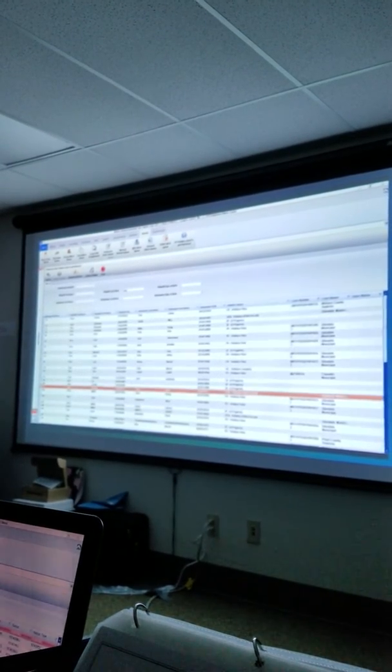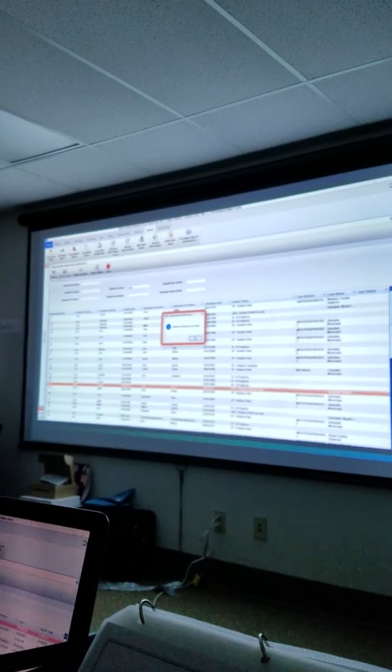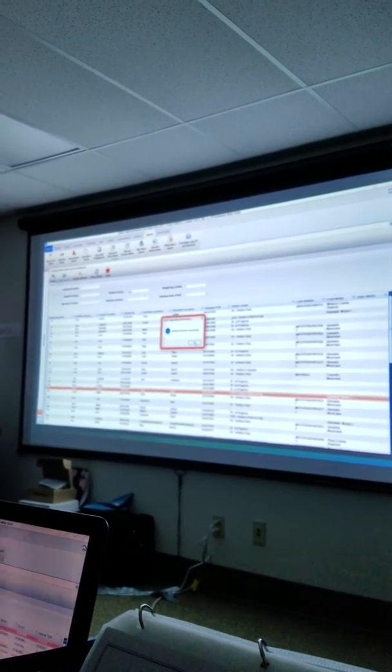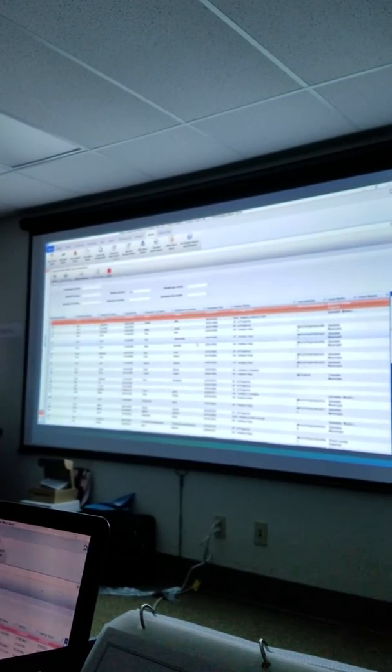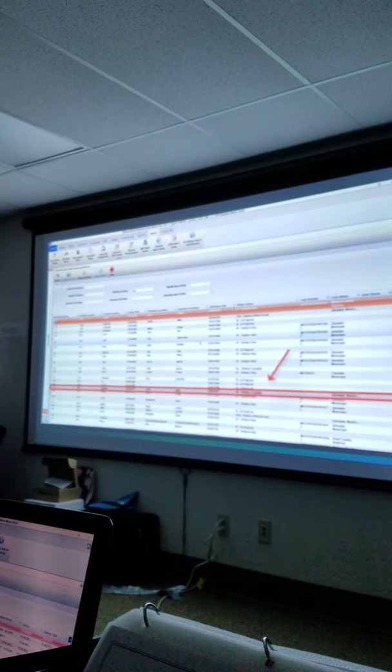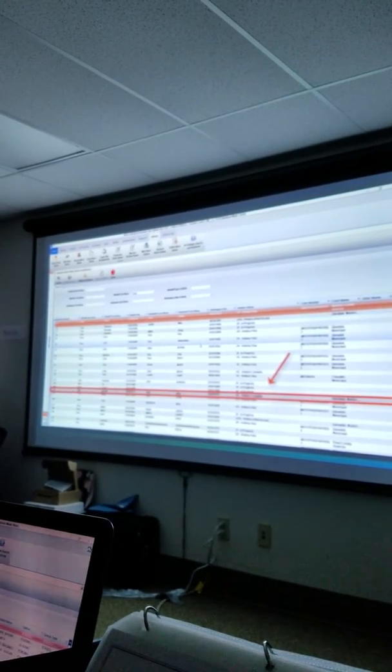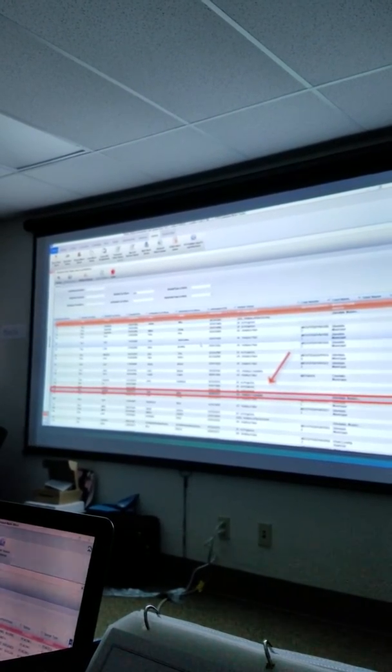We will click on the Unlock Petition icon. A message will display letting us know that the petition has been unlocked successfully. We can also see that the petition status has changed from Petition Accepted to Petition Completed.